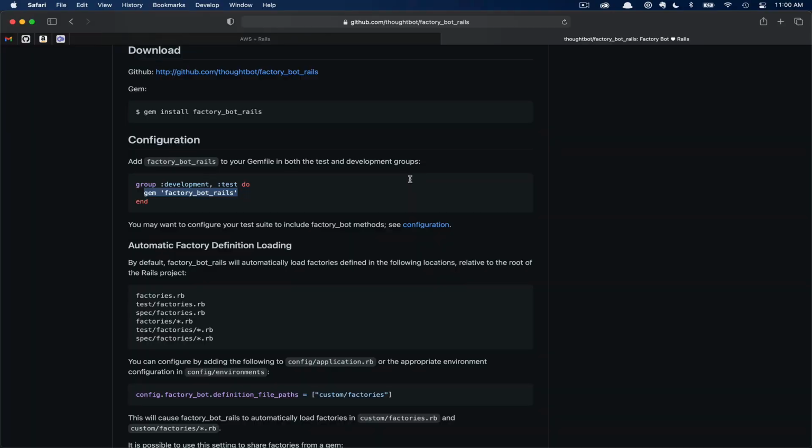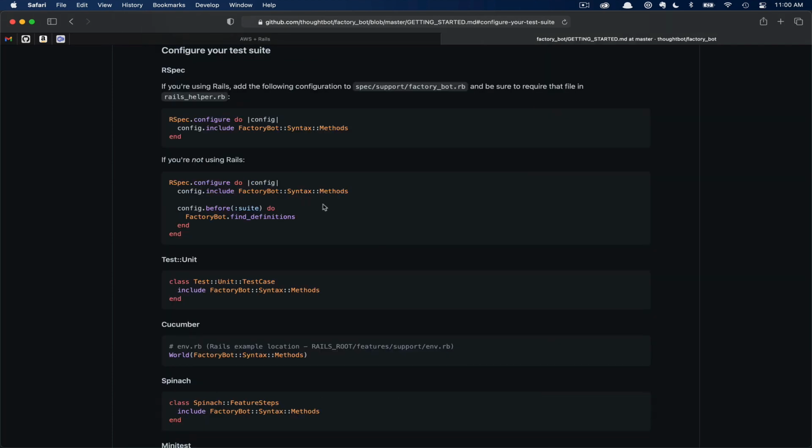Next, if we flip back over to the browser, we can look at how to configure FactoryBot Rails for our application. Just below the gem block, you can see the link to the configuration section. So if we click that link now, this walks through how to configure depending on your test suite. In our specific case, we use RSpec, but obviously you're going to want to follow the specific configuration for your particular test suite. Here you can see there are two different RSpec configurations.